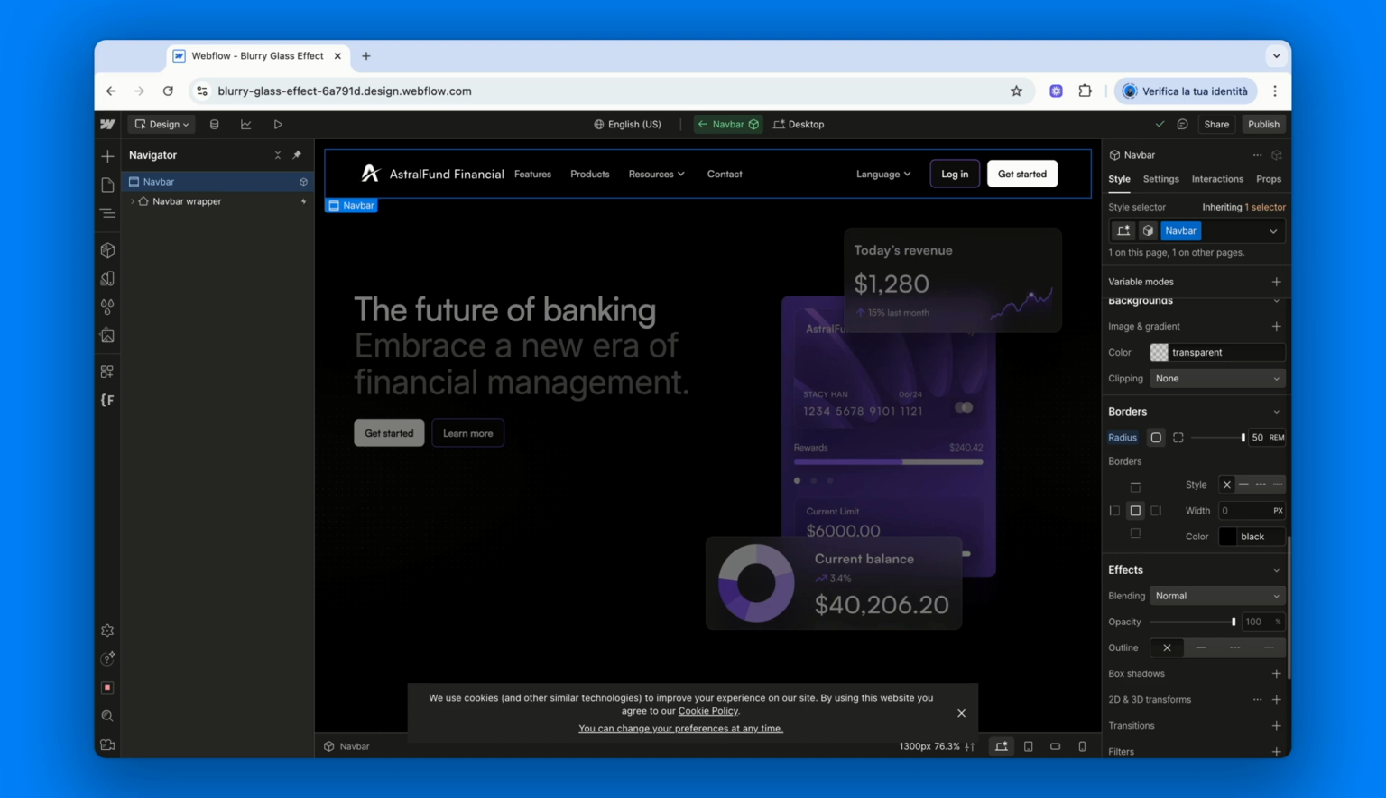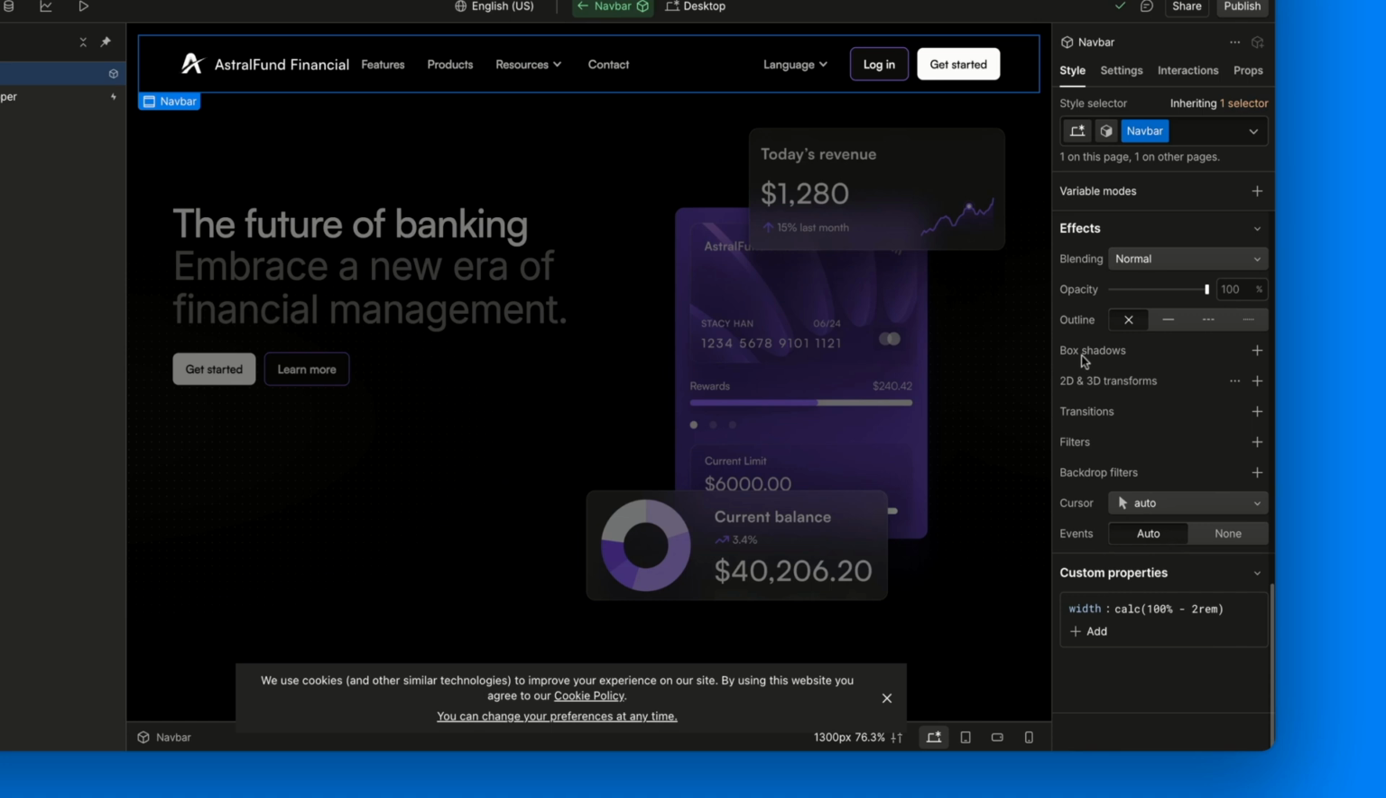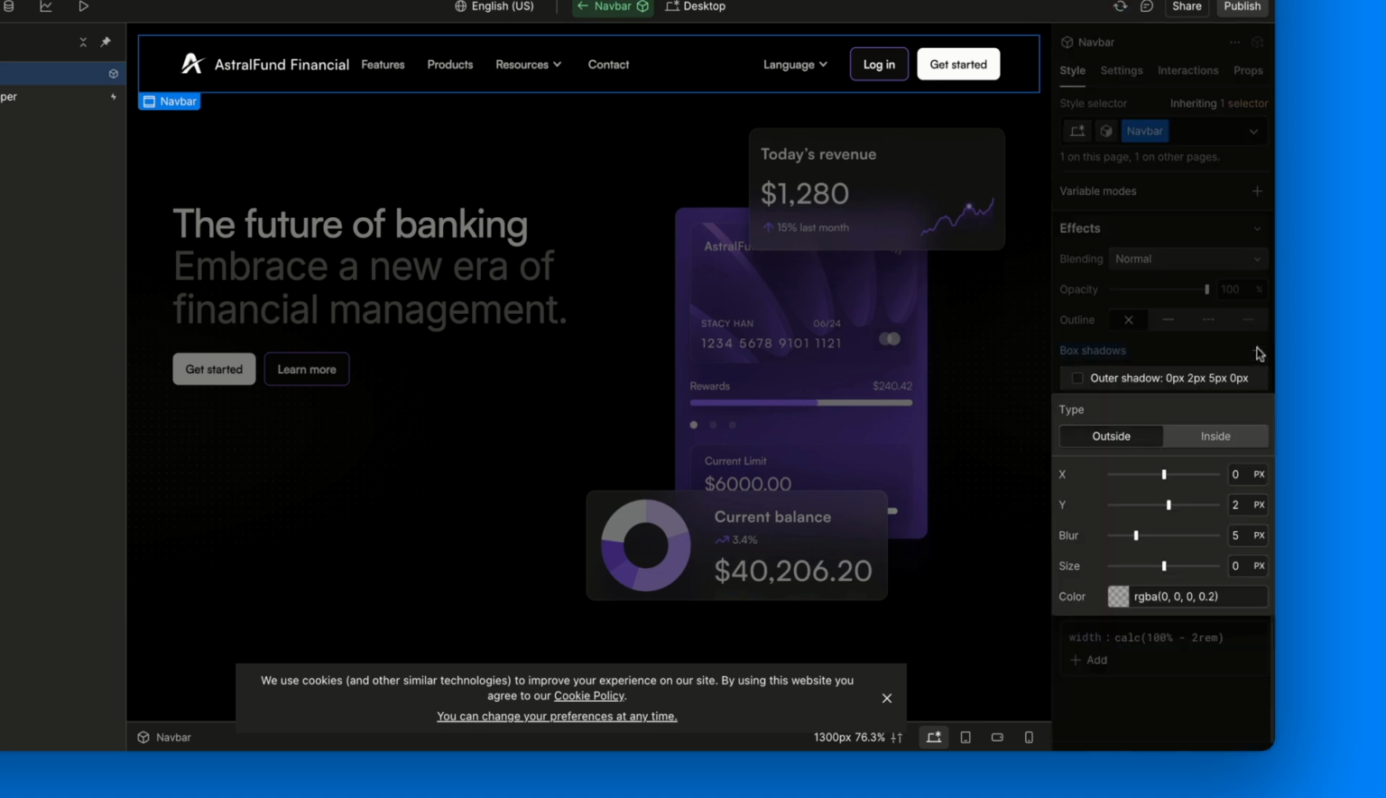Now we're finally ready to dive into the juicy part, the glass effect itself. Before we jump into the blur and transparency, let's lay the foundation for that smooth glass look by adding a couple of box shadows to the navbar. With the navbar selected, scroll down the style panel until you find the box shadow section. Click on the little plus icon to add your first shadow. For this one, we want to keep the default outside setting. Set the values to X offset 0 pixels, Y offset 6 pixels, blur 6 pixels, and size 0 pixels. We can leave the color as it is for now. That default gray will work just fine as a soft drop shadow.